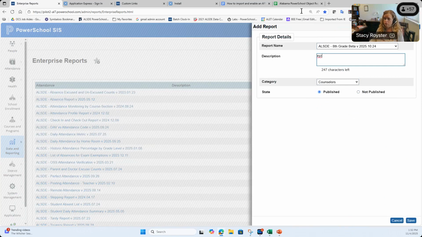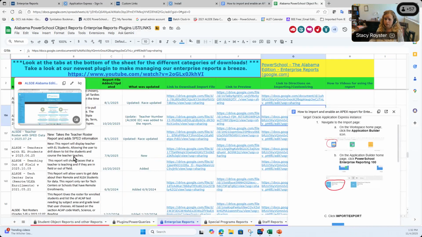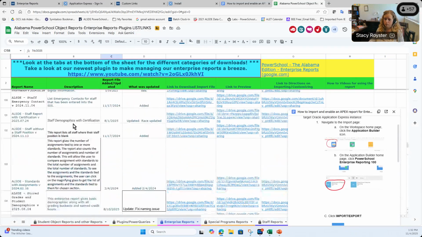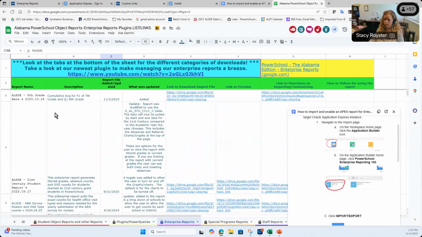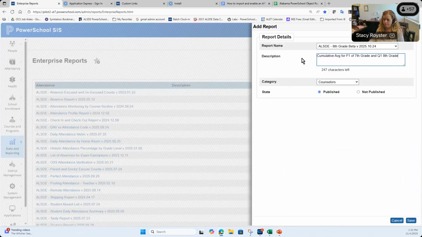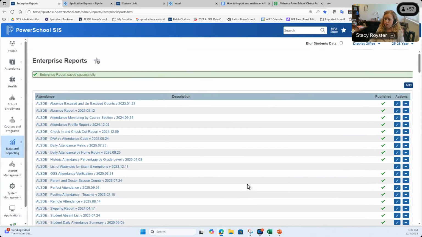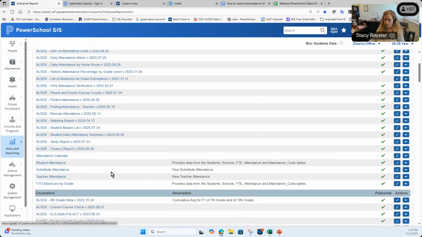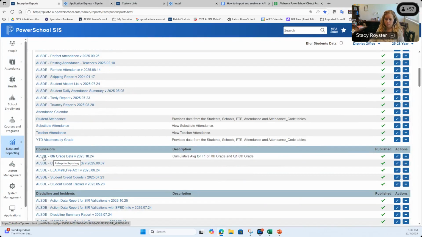You could even grab the description off of the reports page, because we do give a little description area on each one of these. So if I wanted to go back to the top and just copy this and come over here to Enterprise Reports and put that in the description, then I can do that and hit save. So I put that in the counselor area. So if I go down to counselors, I will now see this new report that I can run with the description that I just placed in there. So that's for a new report.